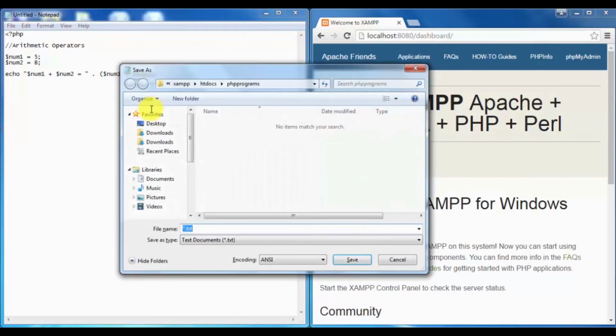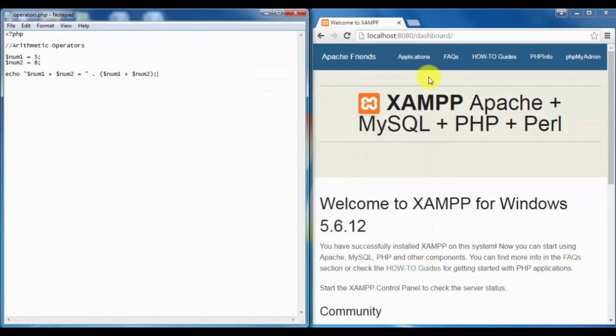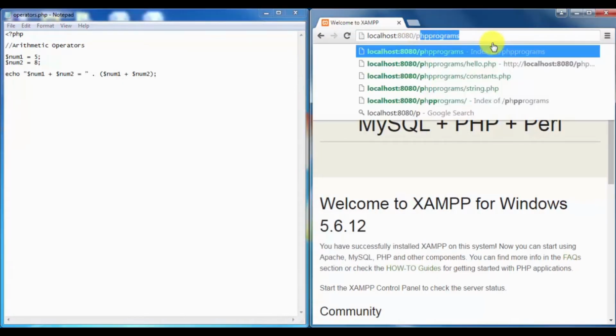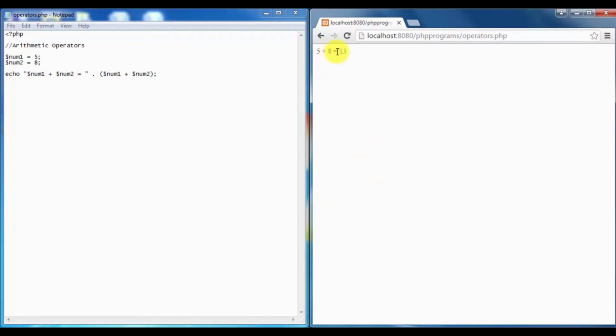Okay, I need to save this program in all files mode as operators, and when I go to PHP programs I'll click on this operators file. So it is showing 5 plus 8 equals 13. That's how you can add two numbers by using the plus operator. Here in double quotes it takes $num1, which is replaced by 5, and $num2 is replaced by 8, then equals as it is, and then the addition is performed.